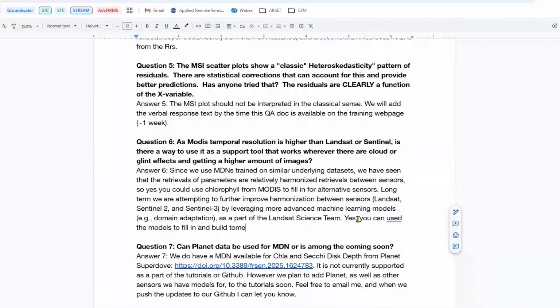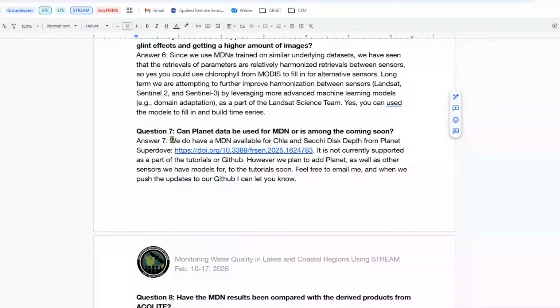Thank you. Question 7. Can Planet data be used for MDN, or is it among the coming soon? Yeah, actually, we do have an MDN available for chlorophyll A and PC from Planet SuperDove. I provided a link in the Q&A text. However, it's not currently supported as part of the tutorials or GitHub. We do plan to add it soon, probably in the next month or two, as we are rapidly adding in these additional sensors that we have models for but aren't quite supported by the tutorials just yet. So feel free to email me, and when we push the updates to our GitHub, I can send an email back.